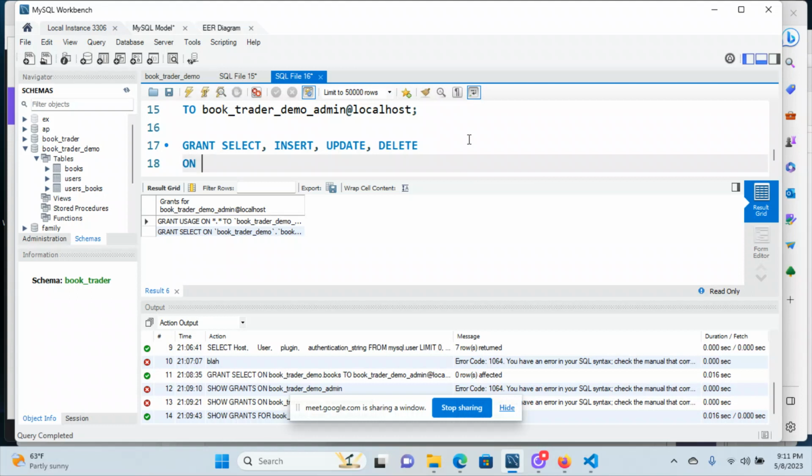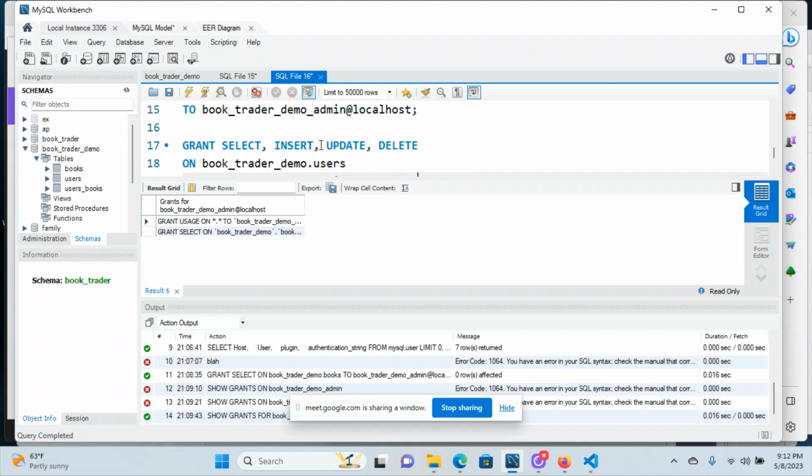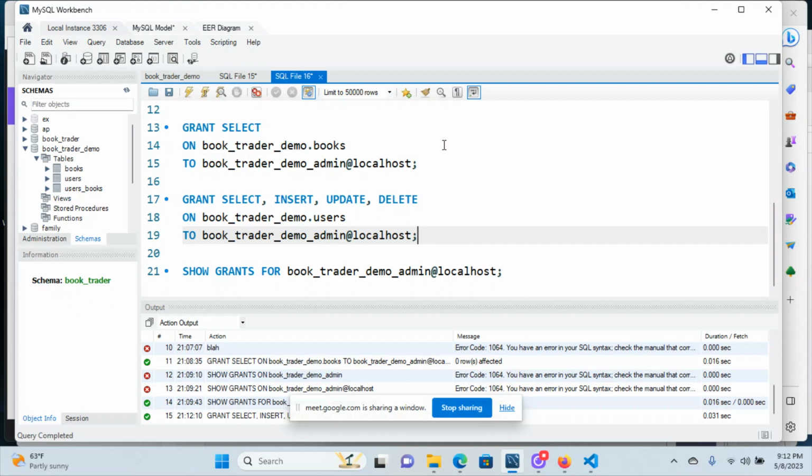So this is going to be on book trader demo dot users, and to book trader demo admin, and don't forget the at localhost, as I often do. The first one was just granting select only on books. This is going to grant all this stuff on users. So let's go ahead and run this one, and then once again do the show grants and see what it looks like.